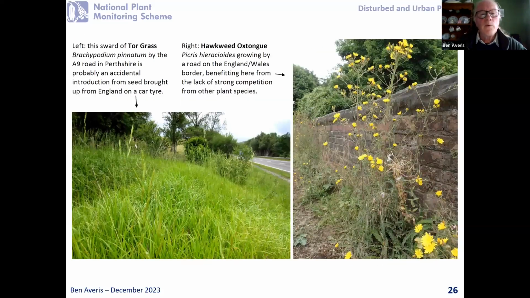Here's a couple of other examples. In Perthshire, I found a few stands of tor grass, Brachypodium pinnatum, which is a really southern species. And it was an area where there is some limestone. So one might think, oh wow, limestone, because it likes limestone down south. But actually, right by the road, that's the A9 there, it'll be seeds and things caught in car tires and somehow deposited by the road. But it's still a nice, exciting thing to find a big patch of that.